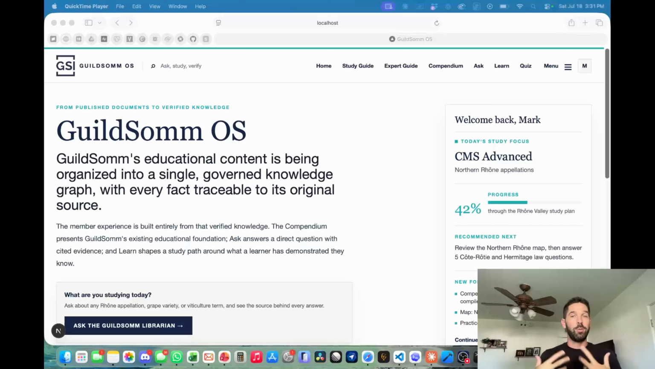So, of course, I used AI to build this. This is not real or online. You can see I have a localhost up here, meaning I'm hosting it only on my computer. But again, I just wanted to show you what's possible here, right? So one of the big things, I kind of called it GuildSomm OS, operating system. I think it's just kind of fun.